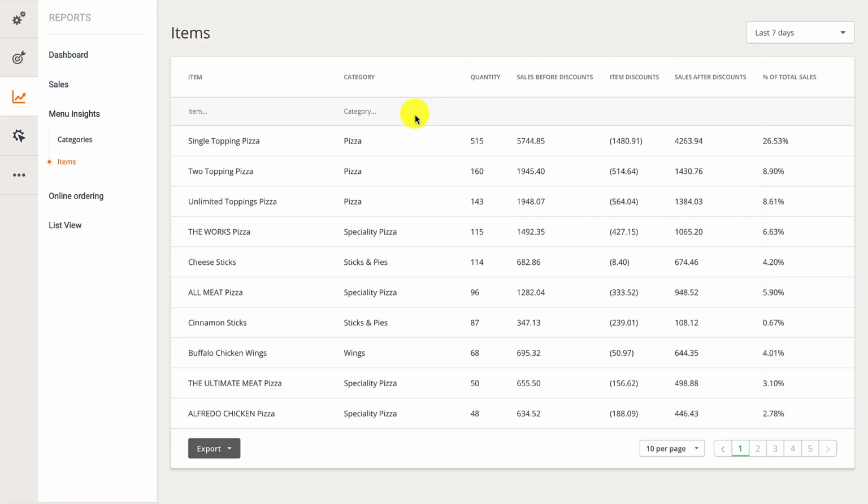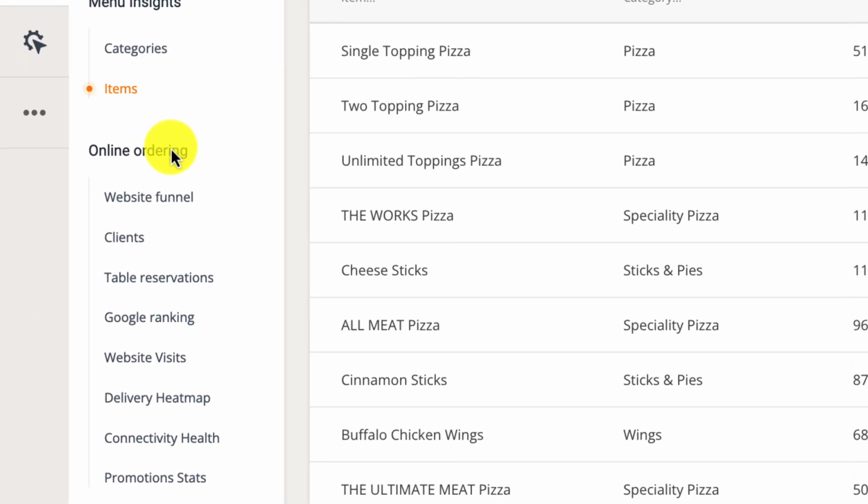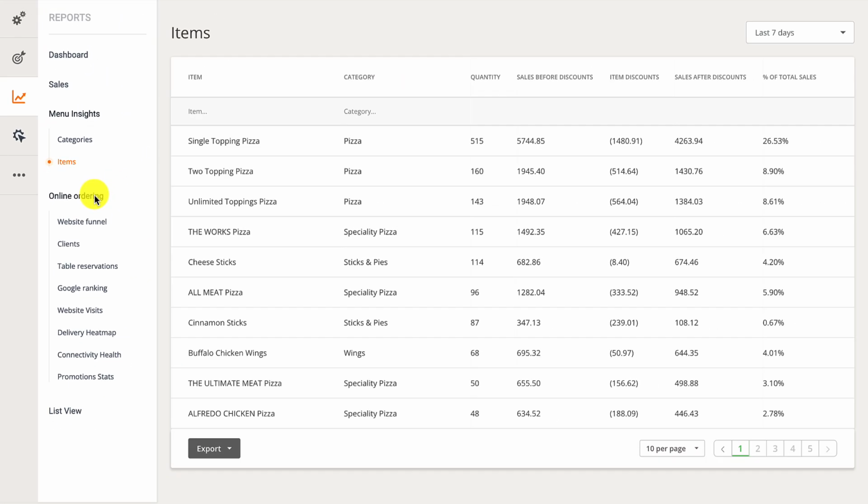The online ordering section hosts reports such as the restaurant's website funnel report, client breakdown, table reservations, Google ranking, website visits, delivery heat maps, connectivity health, and promotion stats.